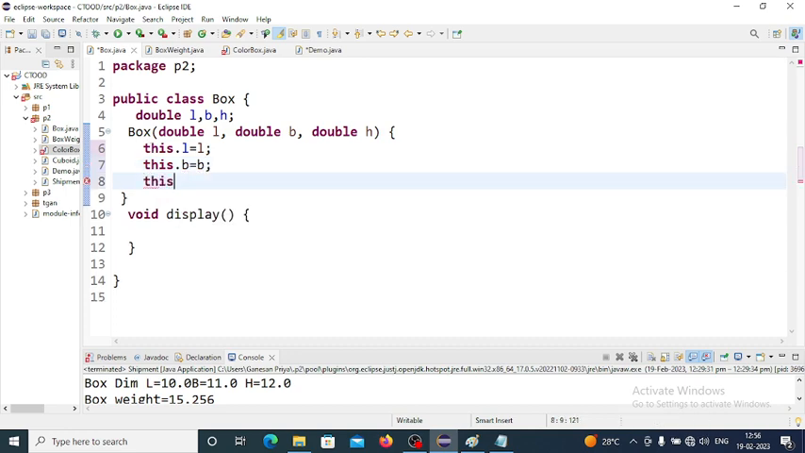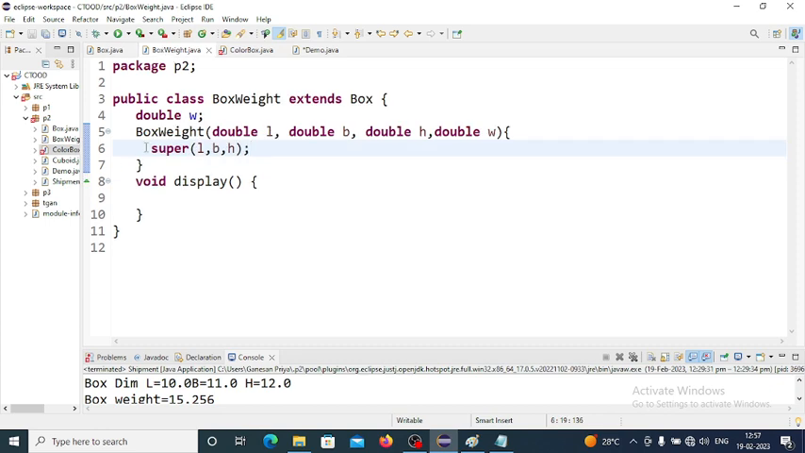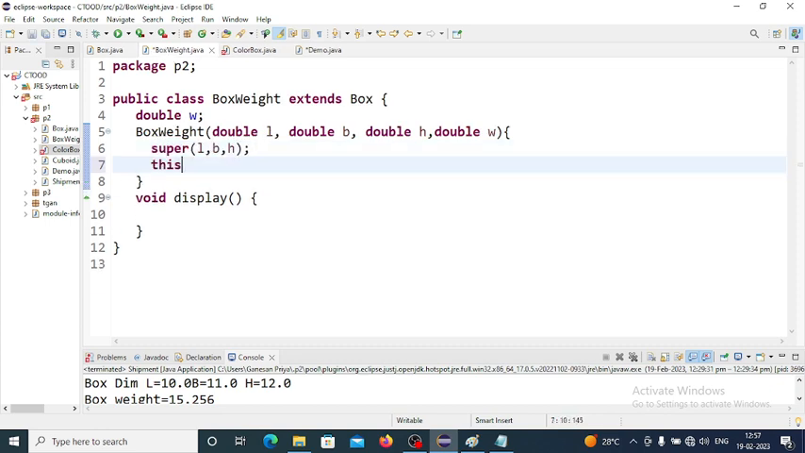And I can write this.h equal to h. Now all the parent class instance variables are initialized. Then this super() call is completed. Then I want to initialize the weight parameters. So here I can write this.w equal to w.